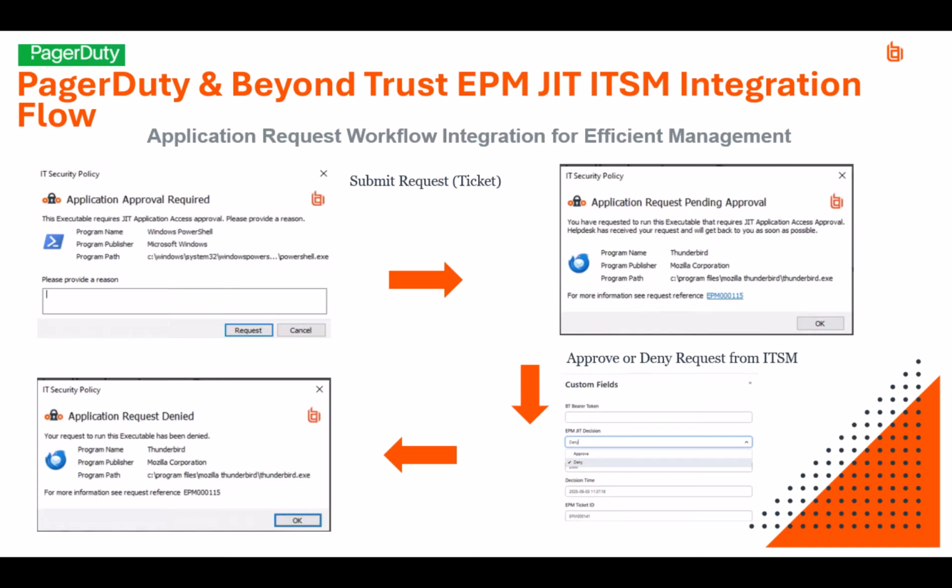After the webhook configurations and automation workflows are configured, your PagerDuty instance will then be able to receive application access request tickets from BeyondTrust Privilege Management.